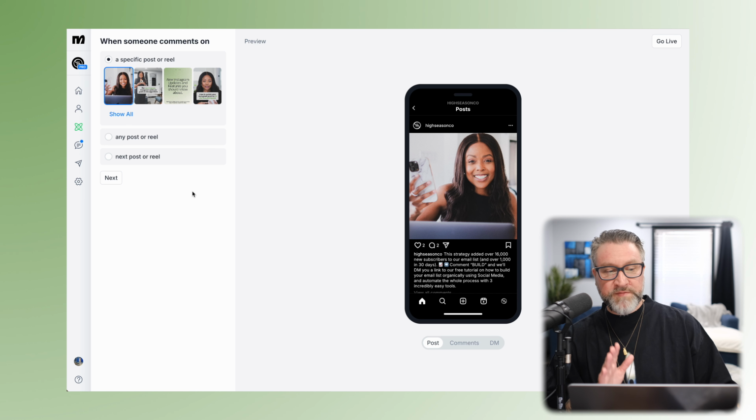So what they've done here is divided this process into 3 very simple sections, which you can see just underneath the iPhone here. You can see we've got post, comments, and DM. Now, if you have the pro plan, you're going to see all these 3 options available to you on the left. If you've got the free plan, you're going to be able to just choose the first one. So it could be a specific post or reel, which is this first one, and that's the one that's only available on the free plan.